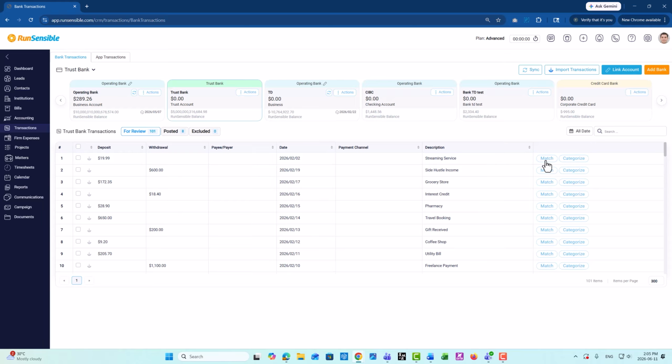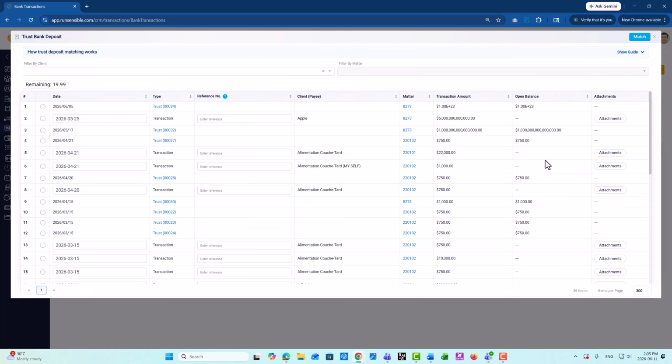Now let's see how to match a bank transaction. To do so, click the Match button on the right side of the transaction row. The system then opens a matching panel. The panel that appears depends on two factors: the bank account type and the transaction direction. The account may be an operating bank or a trust bank, and the transaction may be a deposit or a withdrawal. Because of this, RunSensible provides 4 matching views: operating bank deposit, operating bank withdrawal, trust bank deposit, and trust bank withdrawal. Each view displays only the internal records that could logically relate to the selected bank transaction.